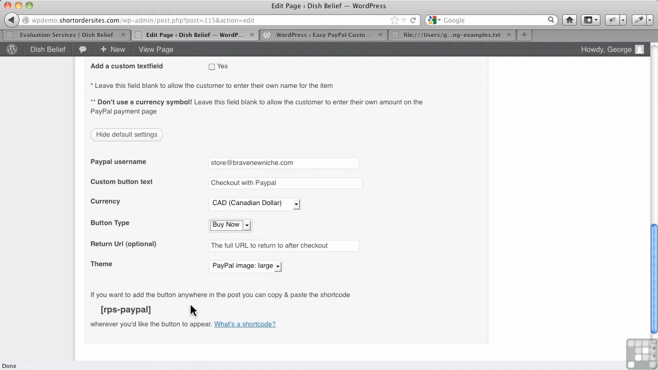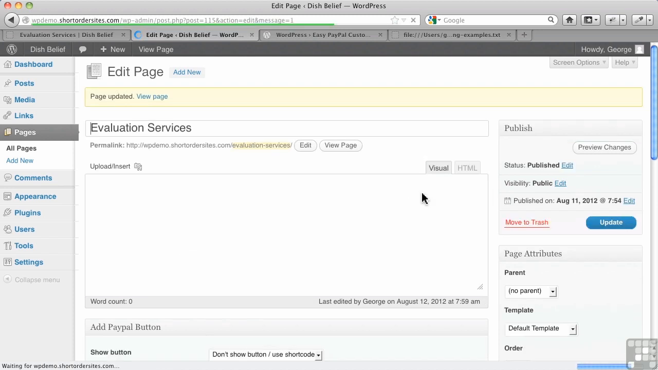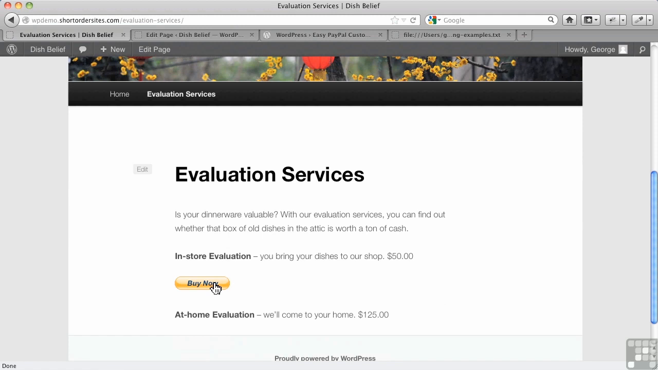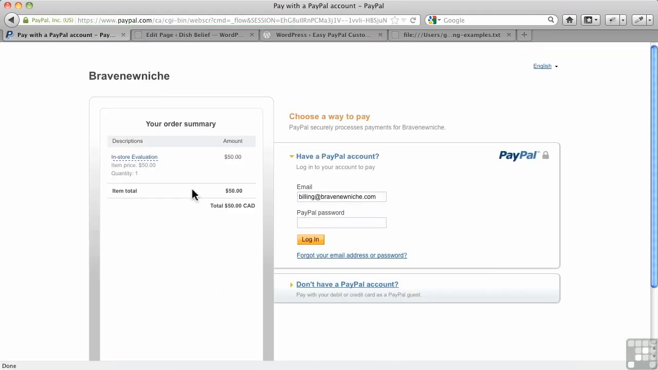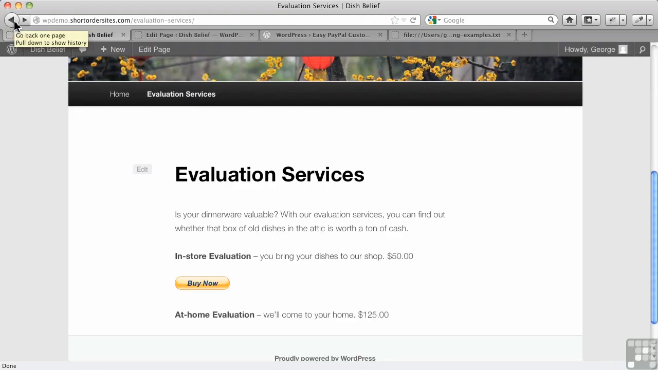Okay. So now all I do is I grab this, gives it to us right here, the short code. I place the short code up in here. Just going to make a new line for this, and we hit update. Okay, and let's go to our live site now, and we're going to refresh our evaluation page, and there's our Buy Now button. Let's double check that it's working. And yes, indeed, it's taking us to PayPal. It's got the right item, the right price. Everything's looking good there. So that works quite nicely.